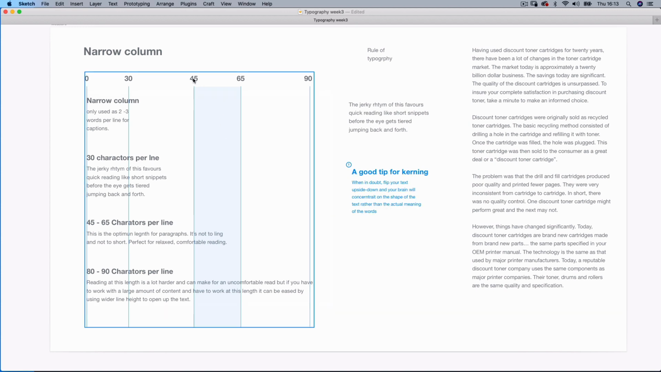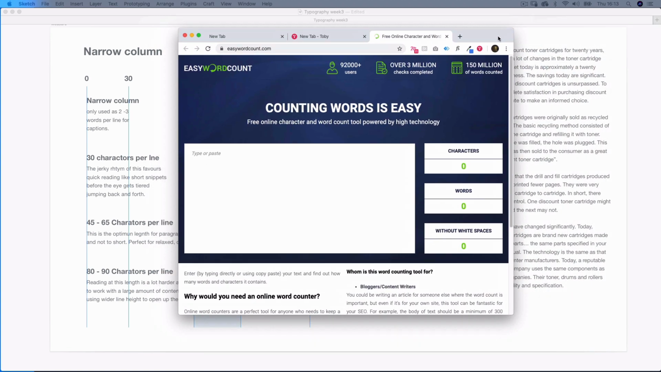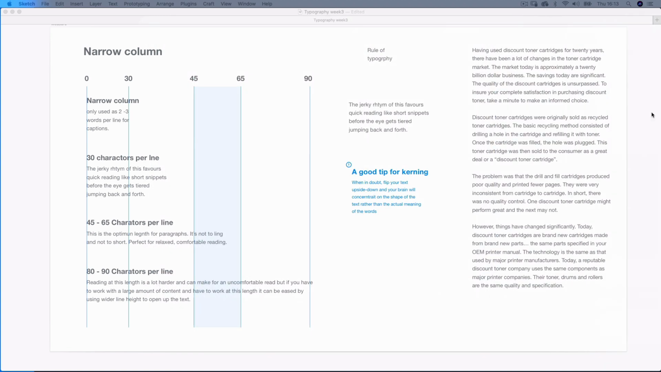Optimum reading is 45 to 65 characters. And there's a super duper website that I use, and I've probably told you about this already, but I will give you a quick example of it now. This is actually a website for spell checking, so you could use it for checking your spelling online, but I use it for checking my character length. So let's have a look.